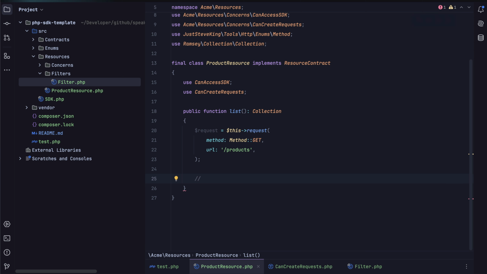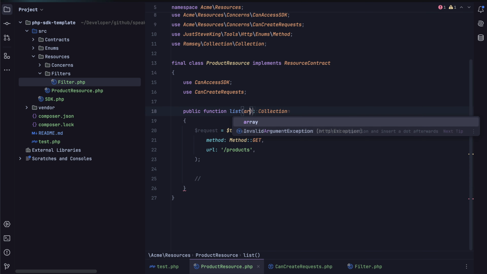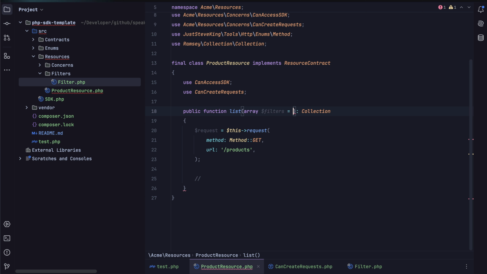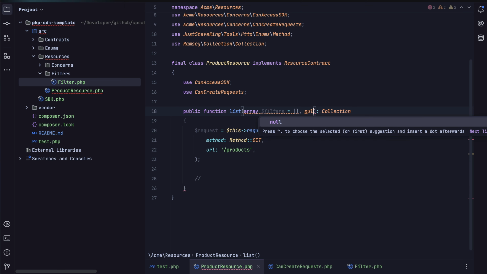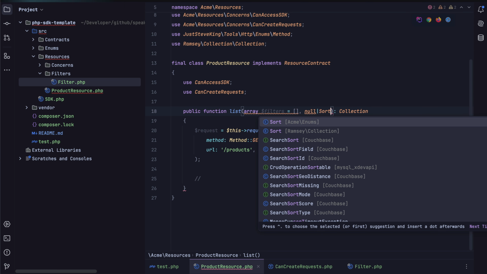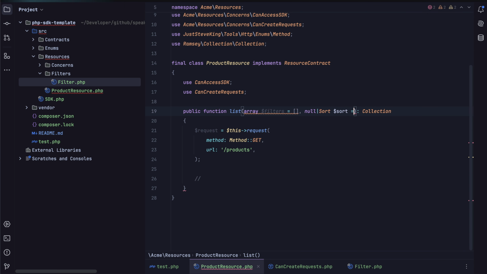So now coming back to our product resource, we now want to actually work with some filters. So inside the list method, let's accept an array of filters as an empty array by default. We also want to accept null sort as the sort. We're going to default that to null. And finally, let's add a null string for the direction, which is going to default to null as well.